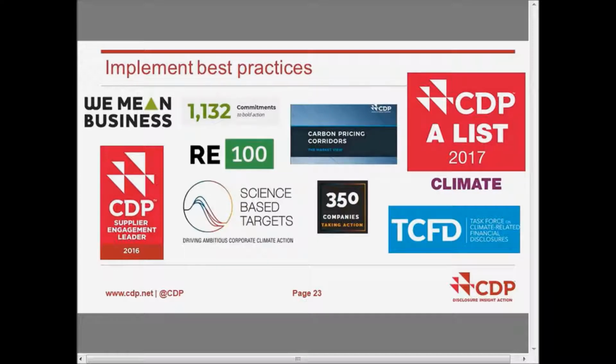CDP works to incentivize best practices in environmental management in a variety of ways, some of which are highlighted here. For example, companies who achieve leadership according to CDP's scoring methodology are recognized on our annual A-lists. We are also involved in the We Mean Business Coalition and the Science-Based Targets Initiative, through which companies are encouraged to set ambitious targets for emissions reductions and to make other sorts of environmental commitments, ranging from 100% renewable energy to responsible policy engagement.